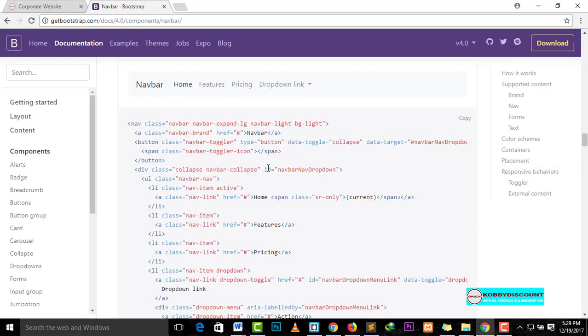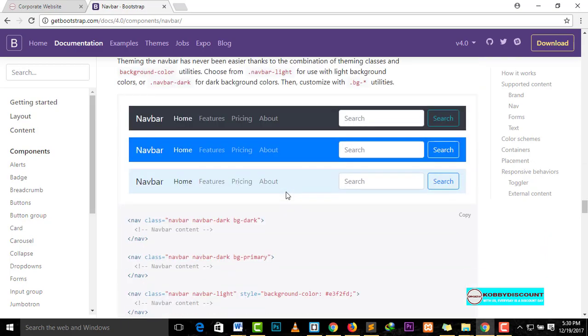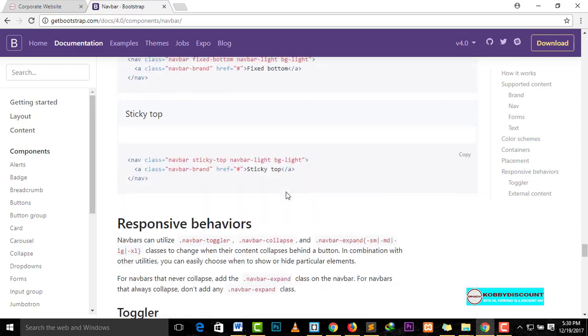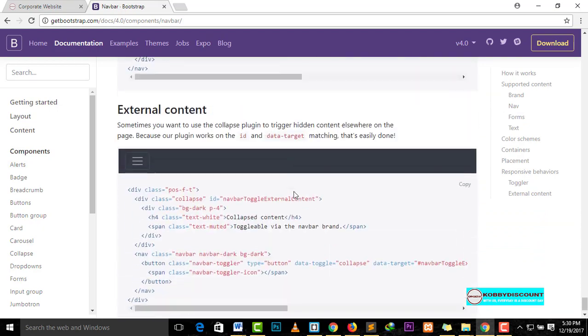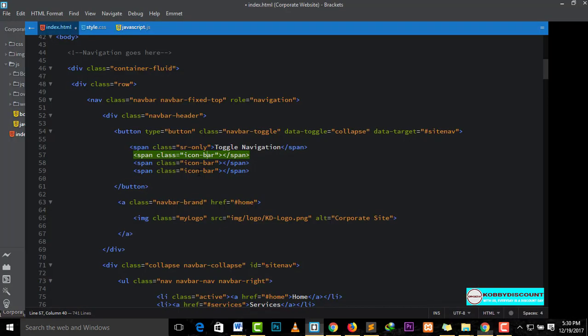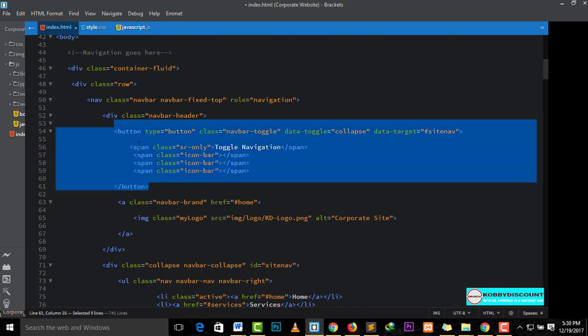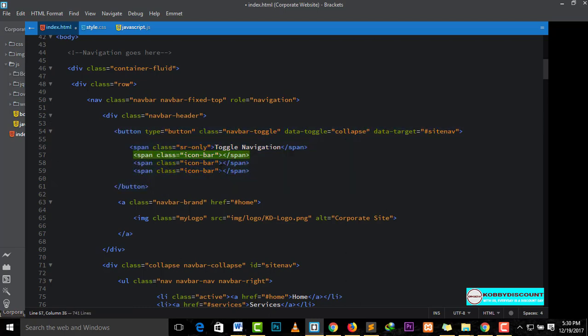Now if you view most websites on a smaller screen, like a tablet, phone or other view, you see these three icon bars. That is what I have done here. You understand? So that is how you also write those three icon bars. It goes between the button, and then between the button you write these ones. So SR only, screen reader only, icon bar. It's three as a standard.